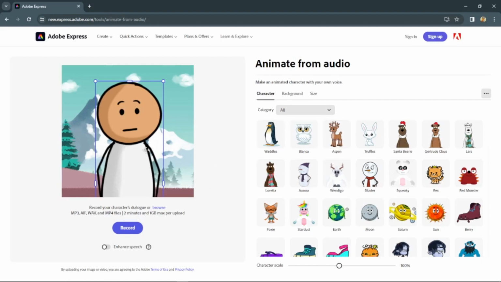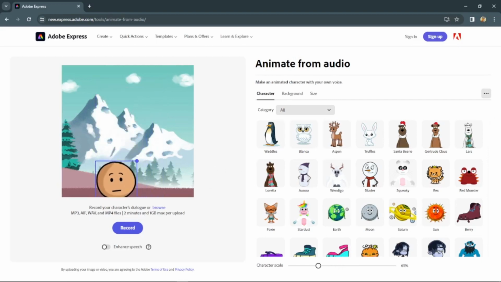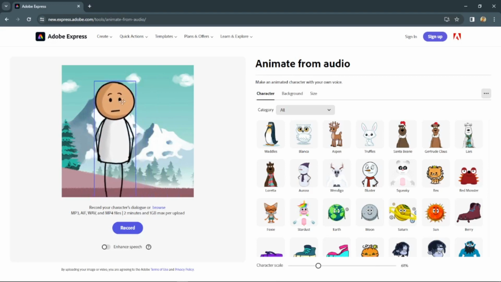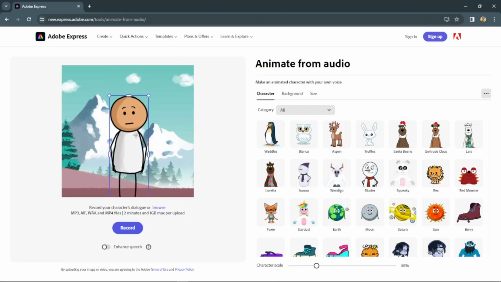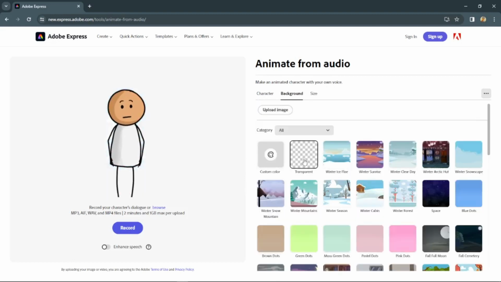So now in here, as you can see, there's an animation character, and you can just set it wherever you want. Let's say we don't want his leg, so we are just transforming it like this. Okay, this seems cool.